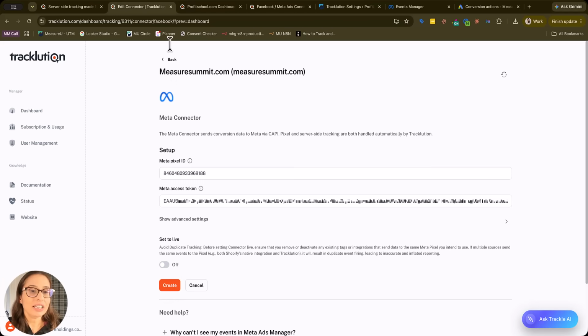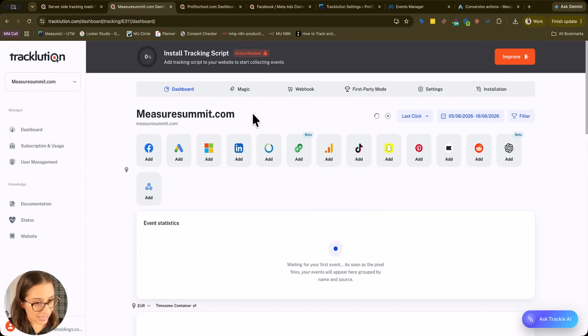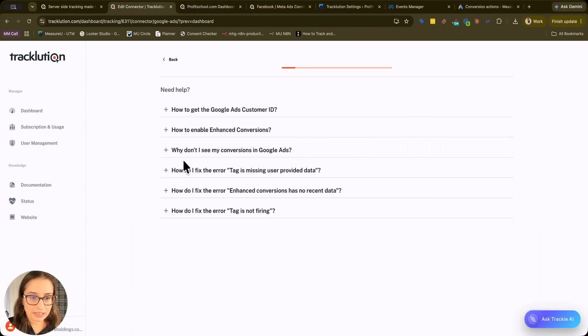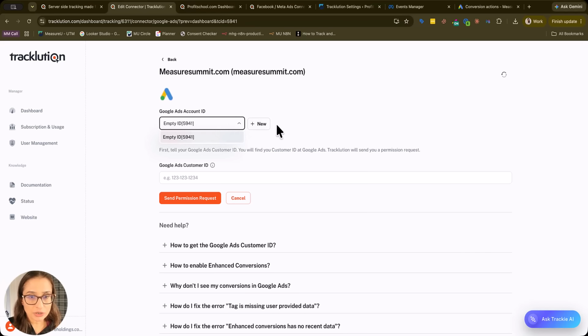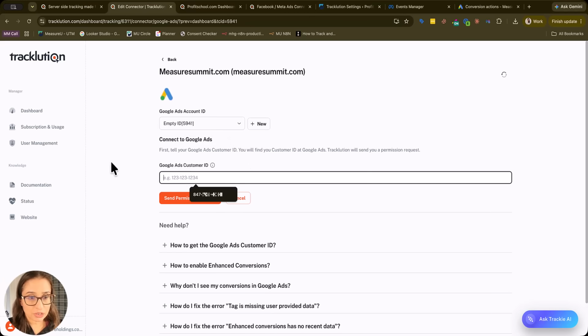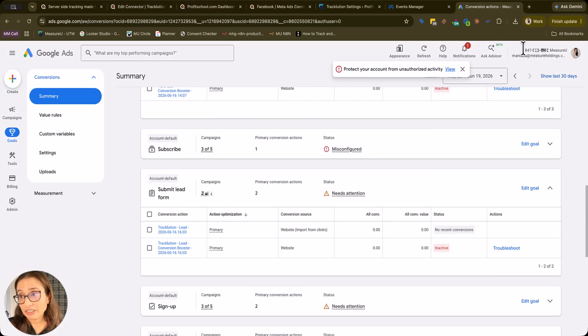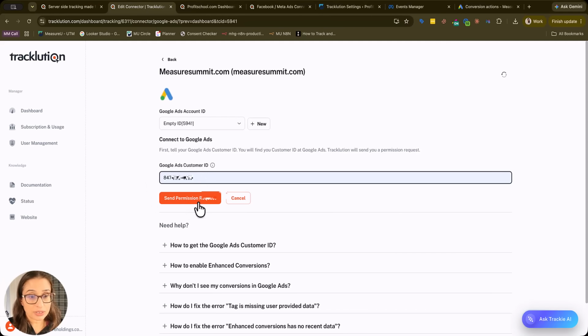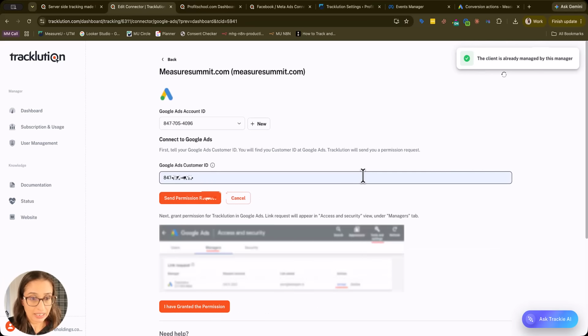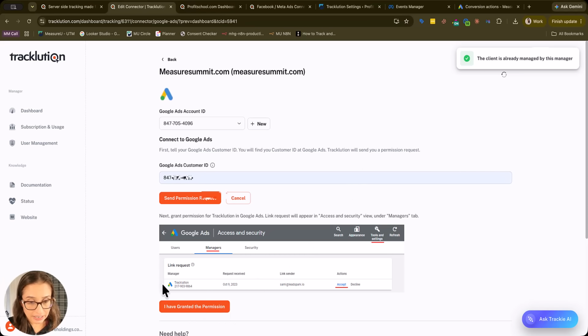It's all done, okay? I'm going to go back now. I'm going to do Google Ads. So when I come into Google Ads, I'm just going to click on Add here. And what you're going to do is put in your Google Ads custom ID. Where do you get that? You come in here and see this. You're just going to put in this ID here, and then click Send Permission Request. And then it's going to say, hey, I need you to grant permission.